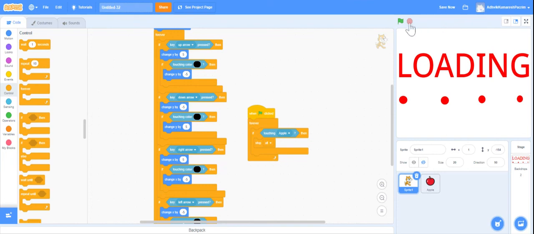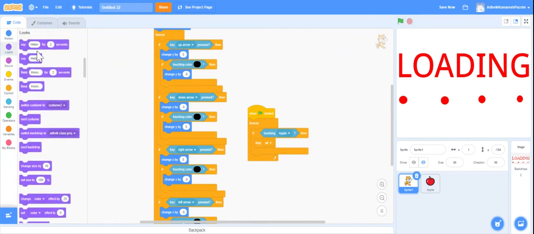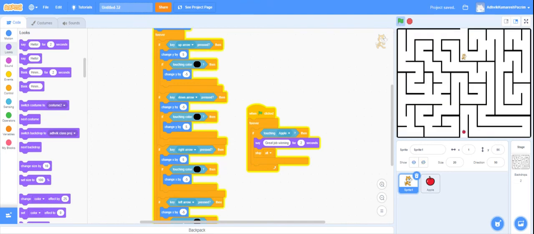Actually, I was wrong. It had nothing to do with that saying block. Let's again put that only. Great job winning. I'll put this time, great job winning. And now we'll again check our game. This time we'll check if it works. Okay, let's go. You can actually choose any maze you want. It's not necessary for this maze.